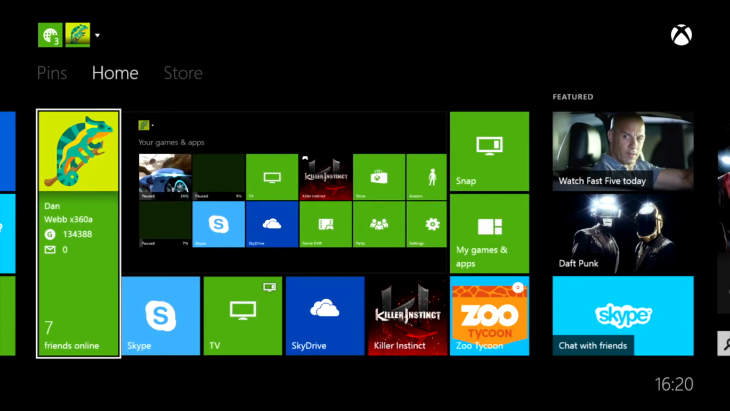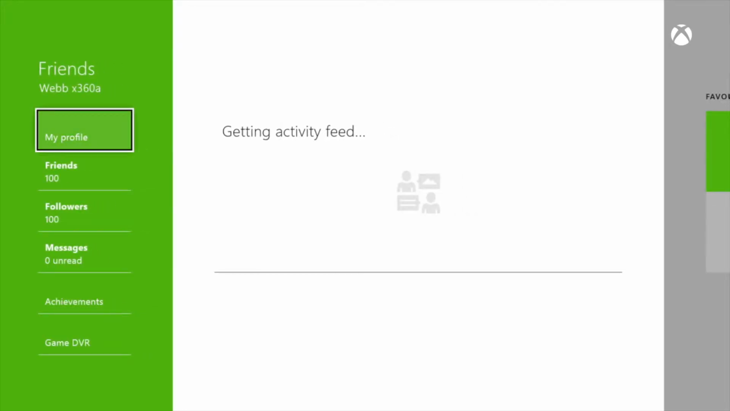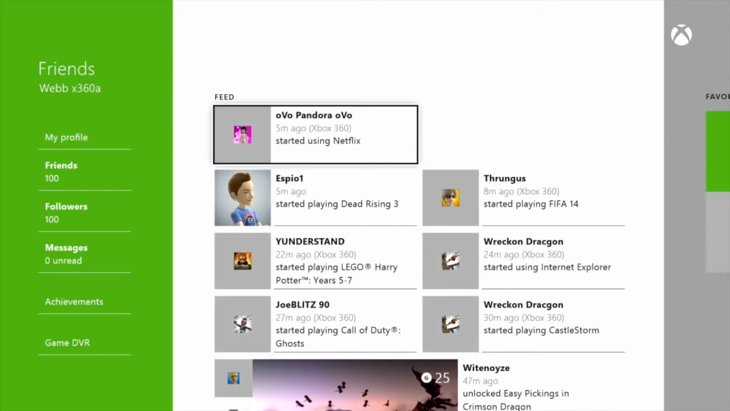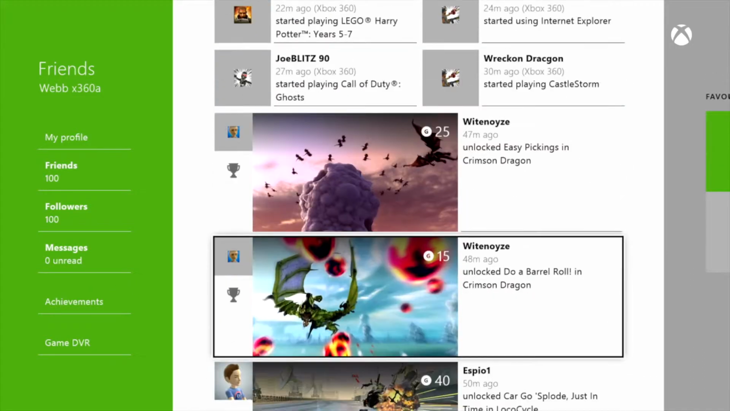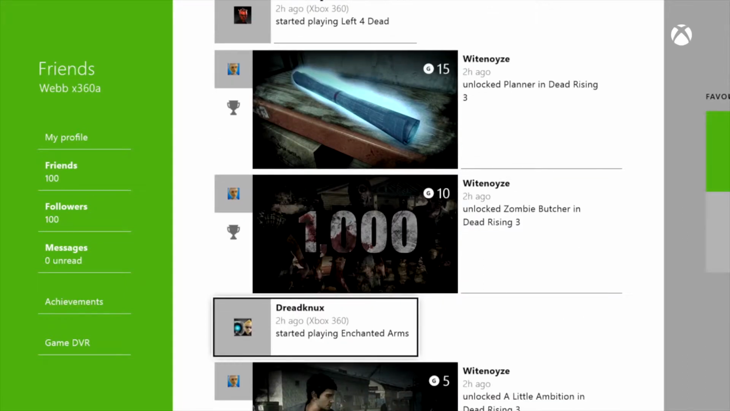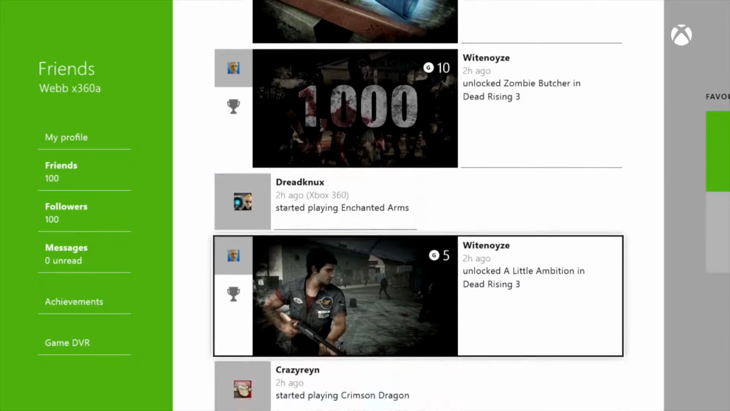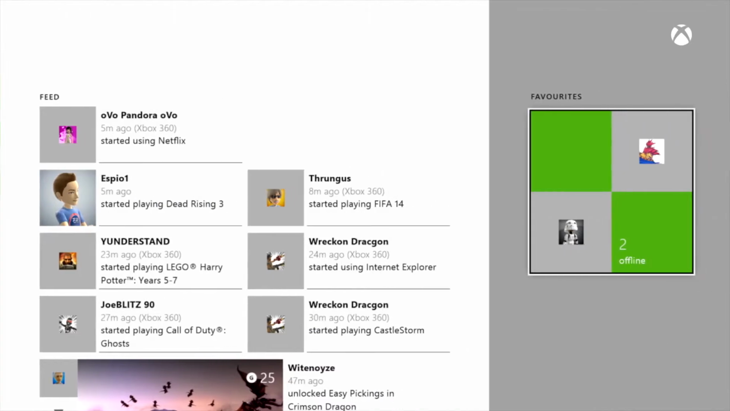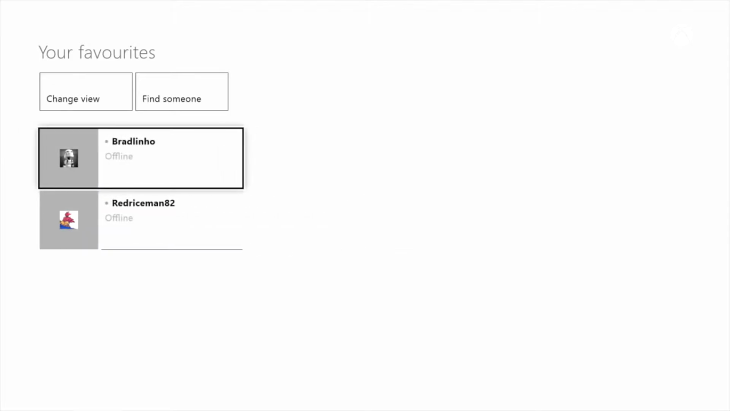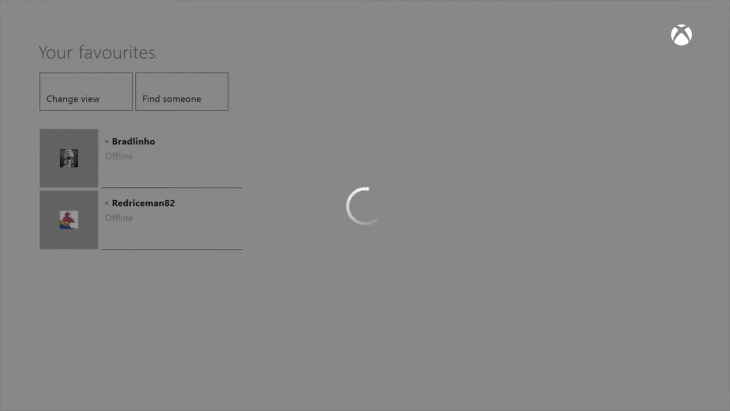We're going to look at the new profiles. And contrary to popular belief, or what Microsoft will make you believe, it's not as quick to load up as you would have thought. So yeah, this is your activity feed. This is what your friends are doing, what achievements they've unlocked and stuff like that. And you can go and just see people. And you see on your left, you've got your friends and your followers. Obviously, friends are followers, but you can have more than that. Messages, achievements, game DVR, my profile. Here you go, you see the favourites here. I've got two favourites at the moment. I've got Rich and Lee, and they're both offline. But it saves you having to go through the actual friend list to get there.